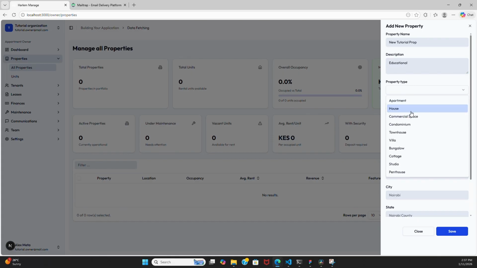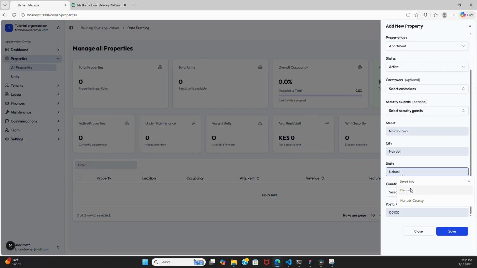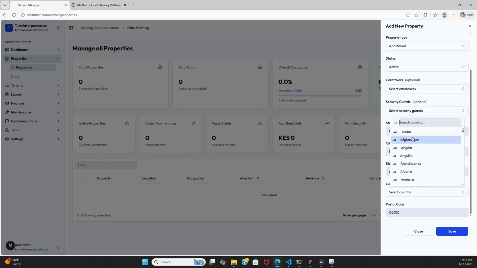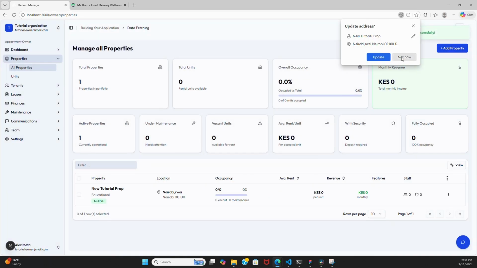For type, you're going to be able to see the types of properties, and in the near future there are going to be more than are displayed right here. If you want to create an apartment, yes, it is active. Right now I'm not going to select caretakers because I don't have any caretakers attached to this organization, or any security guards. For address, I'm going to fill it with any country. I'm going to say Kenya. Then I'm going to click save.